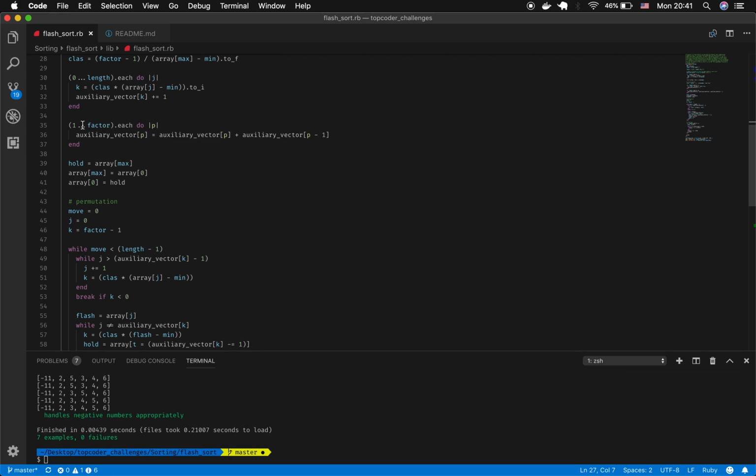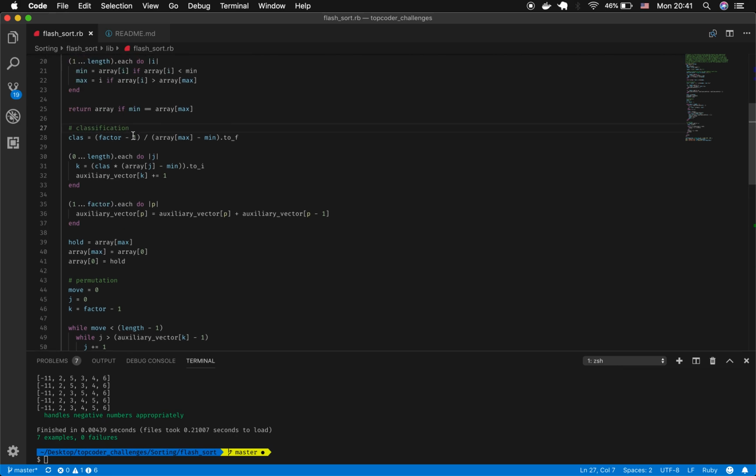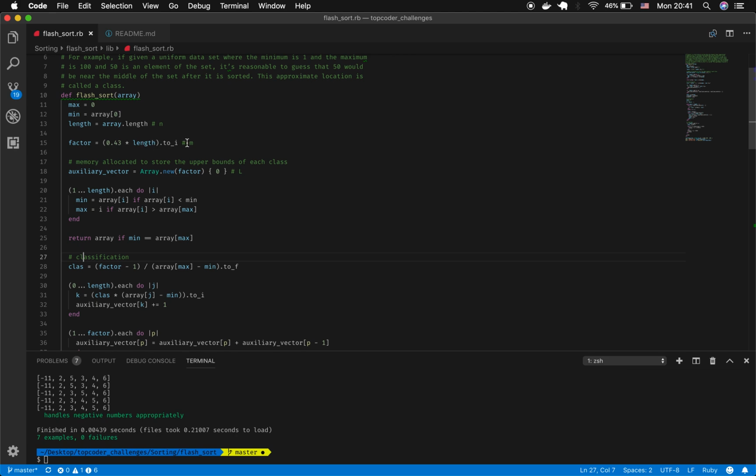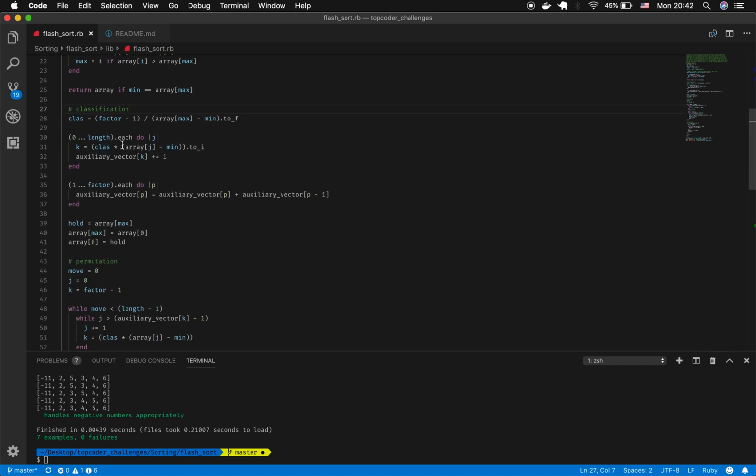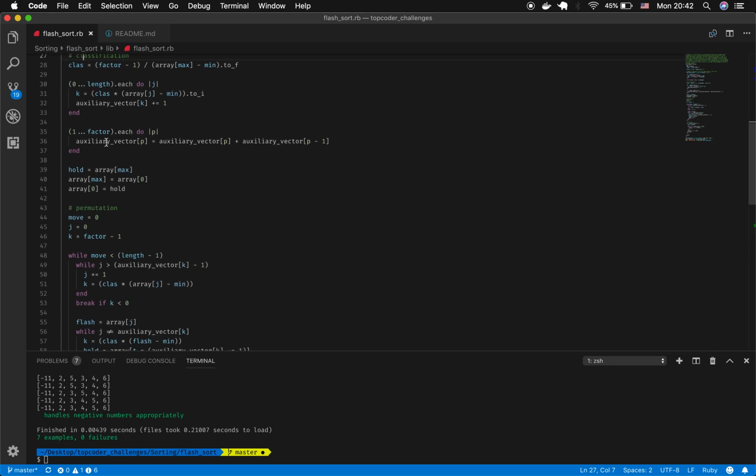Then from value 1 up to the factor. Now that factor is that m value that you can see on Wikipedia, and this factor is just the length of the array times 0.43. Now anything between 0.4 and 0.5 will give us a valid or an accurate value. But reading over several articles, 0.43 was pretty much the optimal value for this factor. So up to the factor.